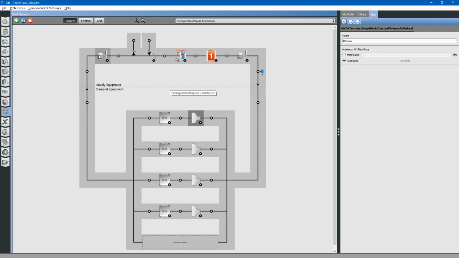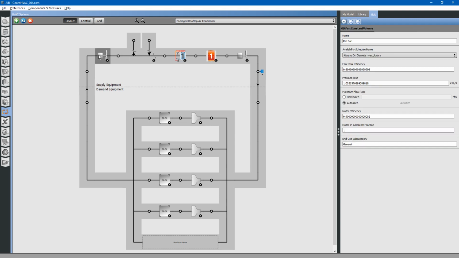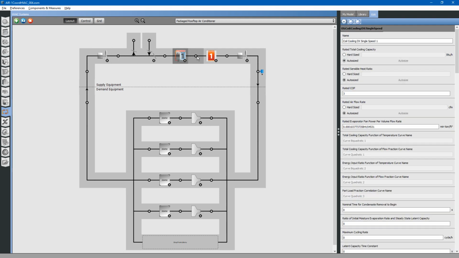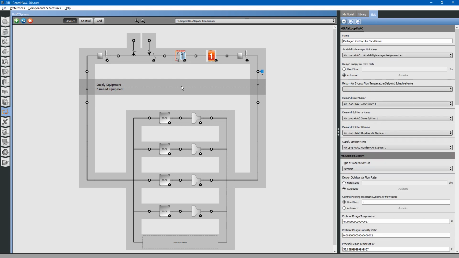For example, this fan is an EnergyPlus object. This DX cooling coil is an EnergyPlus object. This air loop is an EnergyPlus object. So all of these are objects, and they have certain programming code associated with them that includes inputs. The inputs are the items that you adjust on the side here for this object, and there are outputs as well. And we're going to discuss today how to figure out what each one of these things do.